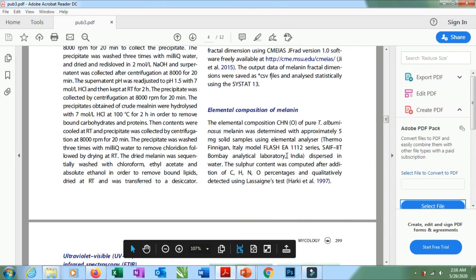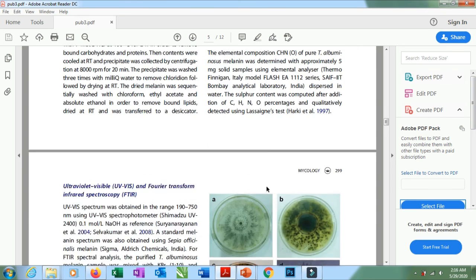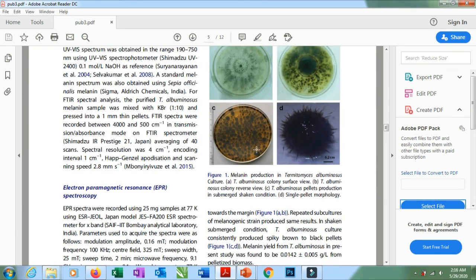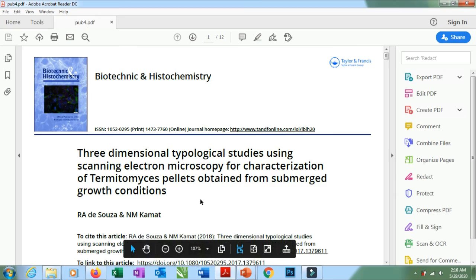Okay, so if this work was outsourced, then you have to also mention that it was not done by you, it was done by someone else. So here it is mentioned it was done at SAIF, IIT Bombay Analytical Laboratory in India. So certain things were outsourced, and that has also been mentioned. So here we finish the materials and methods in example 1. We'll go to example 2 now.